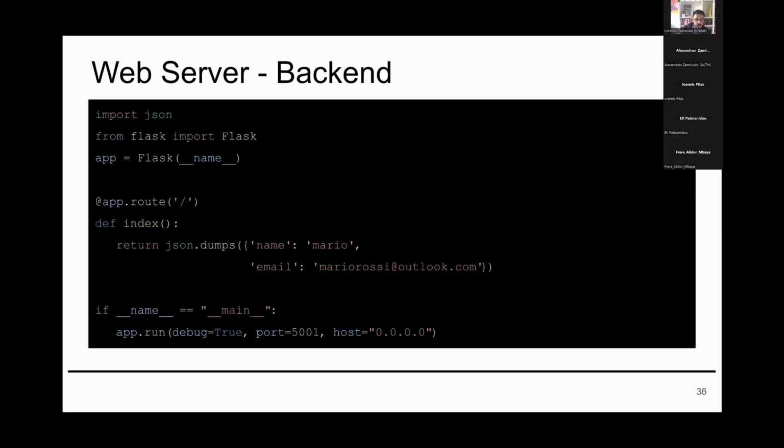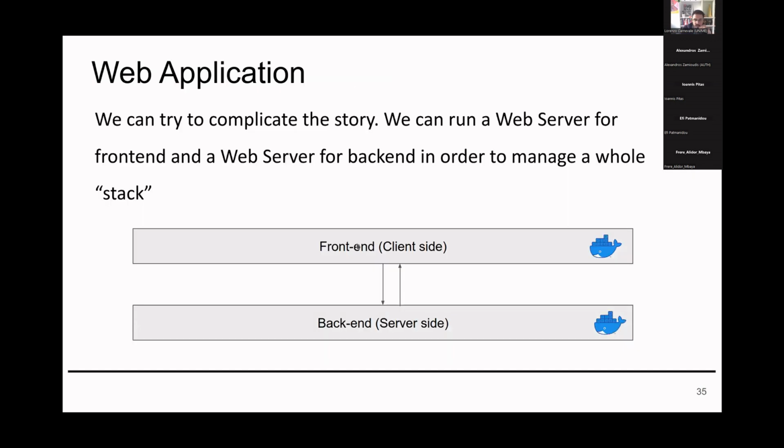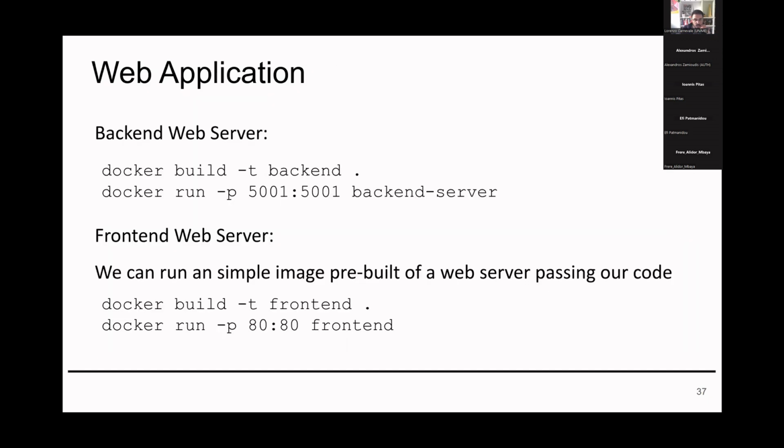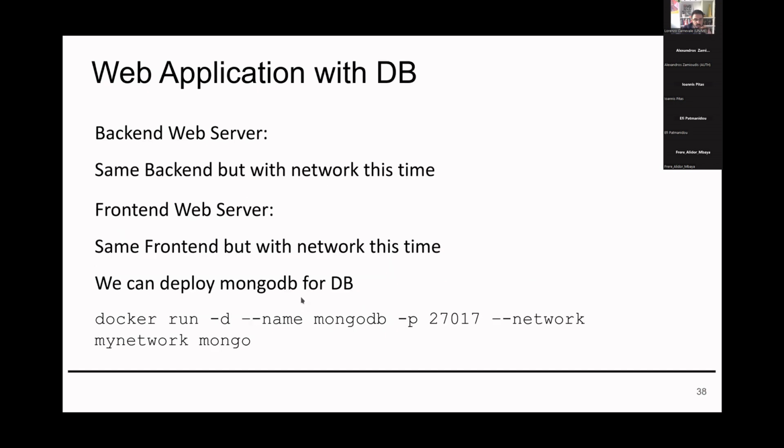In this way, we can also create a different front-end and back-end application. So, for instance, for the backend, we have a route that returns JSON data, like the email of a person. Then we create the backend container and we run it. We create also the front-end container, and we run it. And these two containers can communicate with each other.